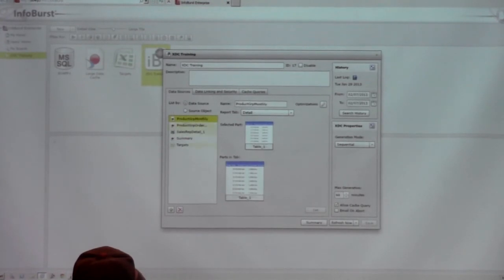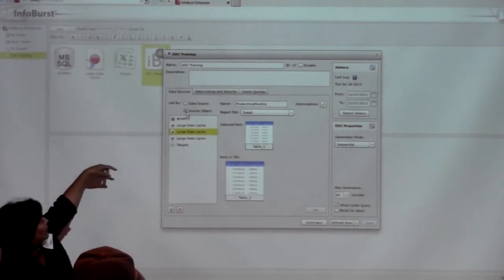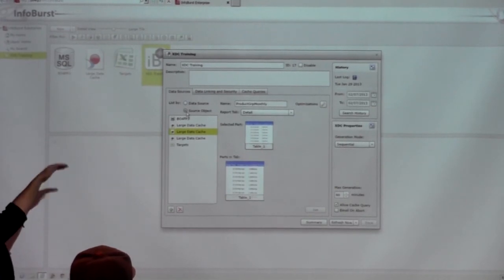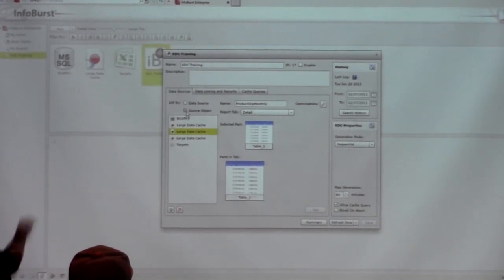So I can look at these by data source or source object. If I click on source object, I can see that I'm using a web intelligence report 3 times. I'm using a database connection and an Excel spreadsheet. So it's very nice that they gave us that option.